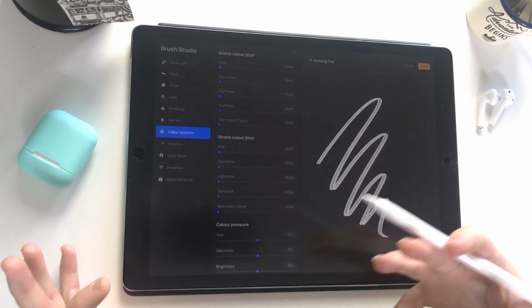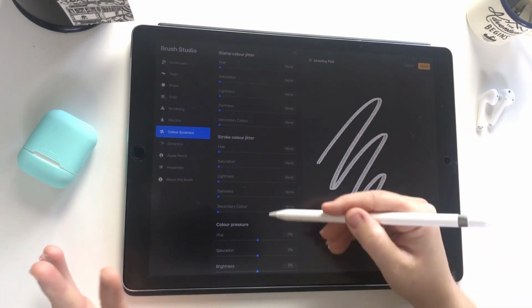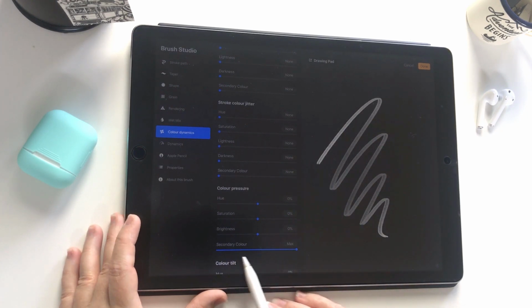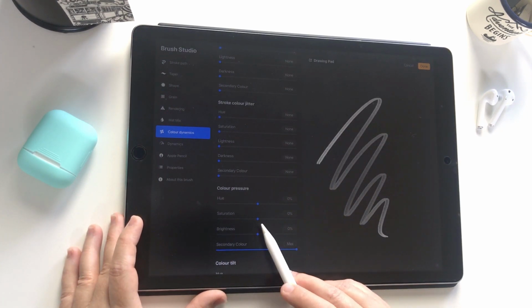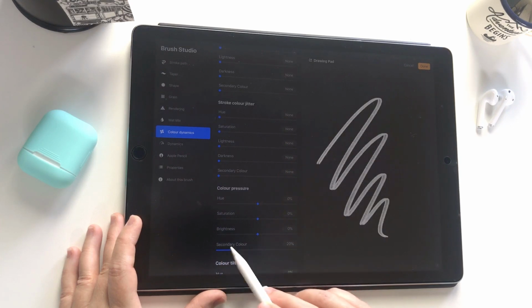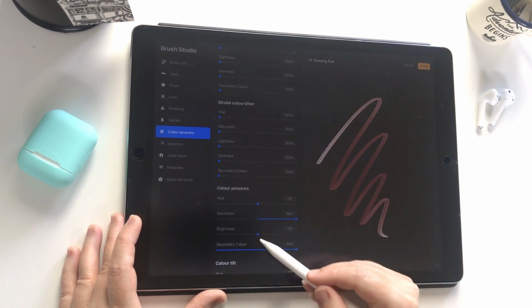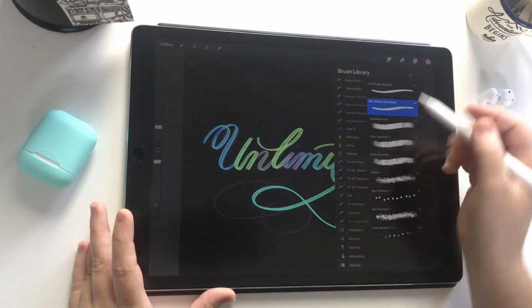And how I want this brush to adjust is with pressure. So I want the secondary color to be activated by pressure. So I'm going to bring that secondary color right up under the color pressure area. So that's on max, and then I'm also going to bring the saturation to match max as well. We'll come out and have a look.